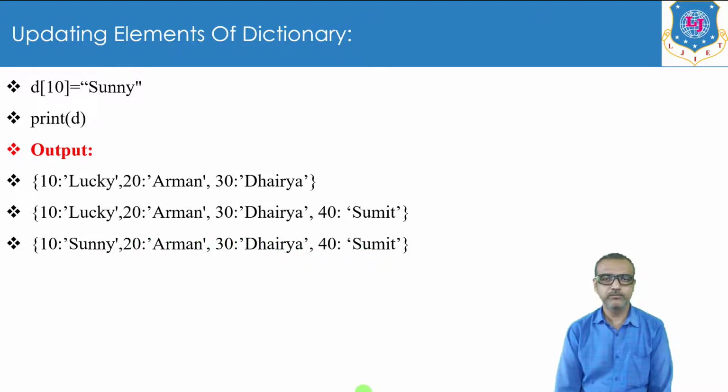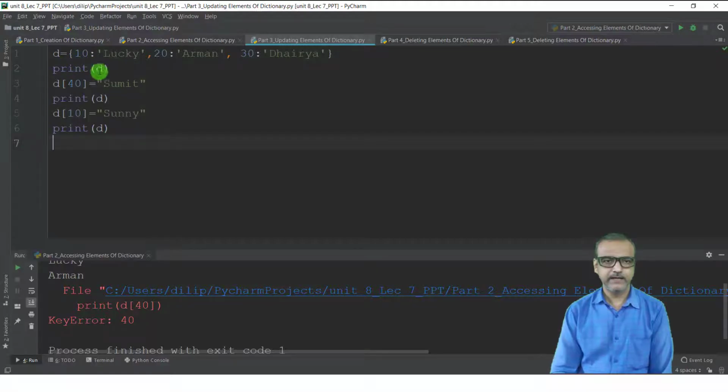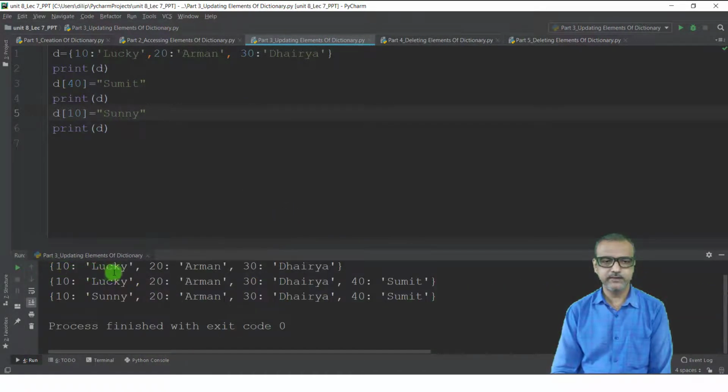Now I will show you the output of this program in PyCharm. See, I have written the same program over here. I will just run this program. Click on this run button. Now you can see the same output as already discussed with you. For this print D statement, we have this dictionary. Then by assigning D of 40 equals Sumit, we have this as output. This key-value pair will be added to this dictionary. And finally, after D of 10 equals Sunny, we have this output. So Lucky will be replaced by Sunny at key number 10.